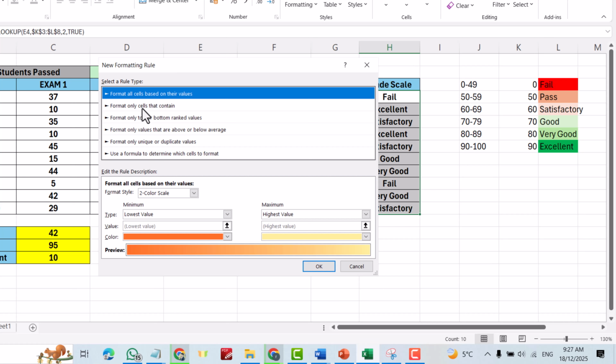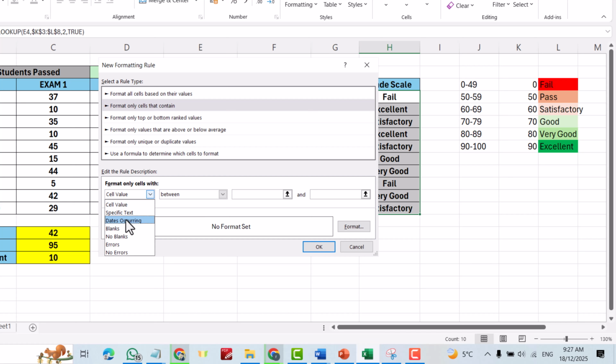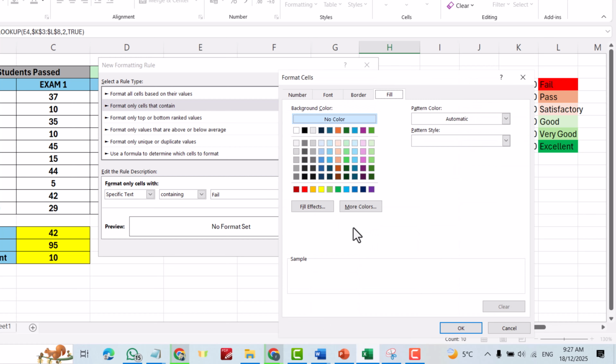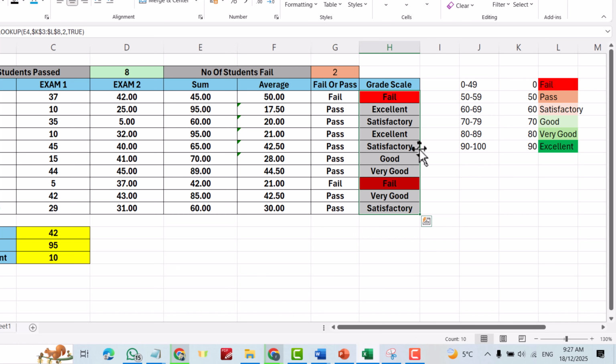Select it, format only cells that contain. Cell value, make it specific text, containing. This one, the text, for example, for fail, select it from format, fill, select red color. Okay, good. You see directly these two become fail.